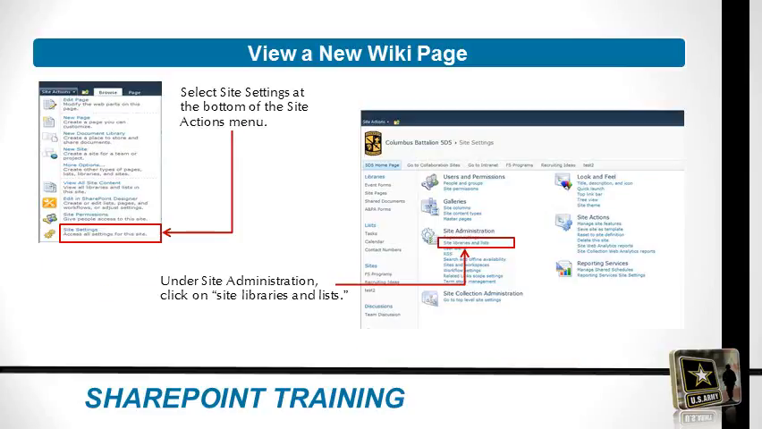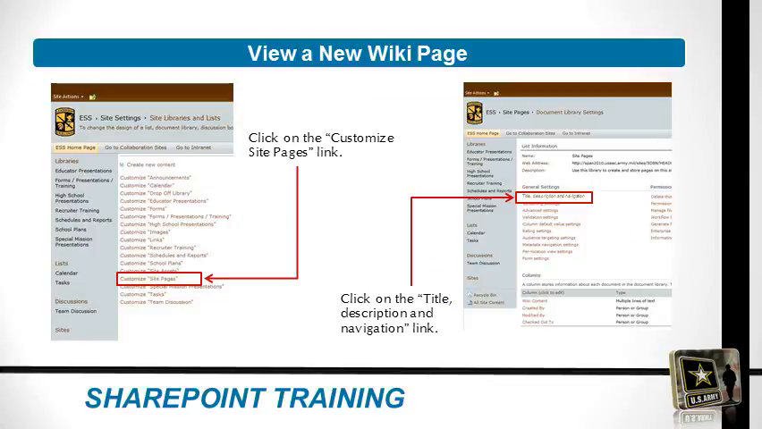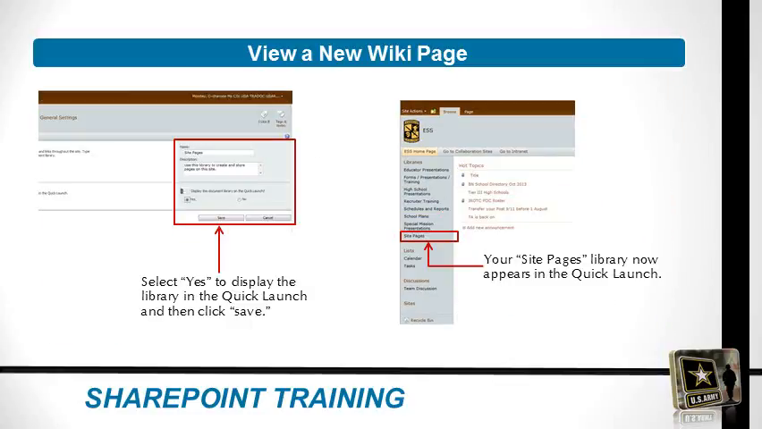Select the Site Settings link at the bottom of the Site Actions menu. On the next screen, under Site Administration, click on Site Libraries and Lists. Click on the Customize Site Pages link, and then on the following screen, under the Site Settings, click on the Title, Description, and Navigation link. You can now change the name and description of the library and choose to have it display in the quick launch. Select Yes and click OK, and you will see that your Site Pages library is now in the quick launch area. Now let's see how to create a web part page.